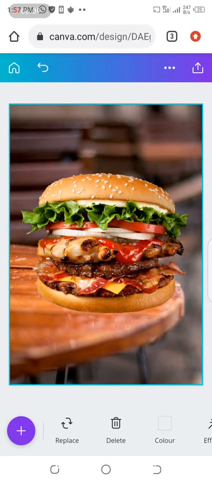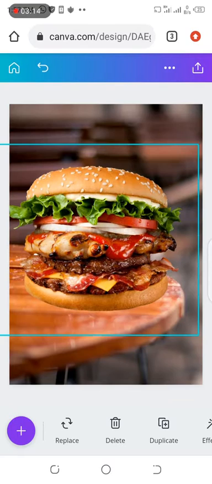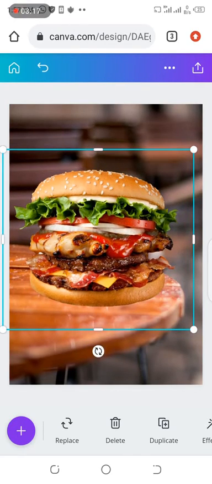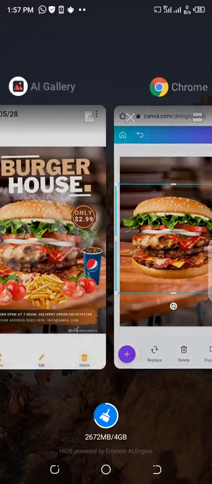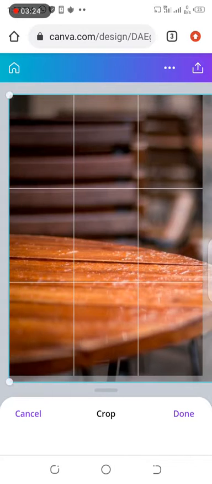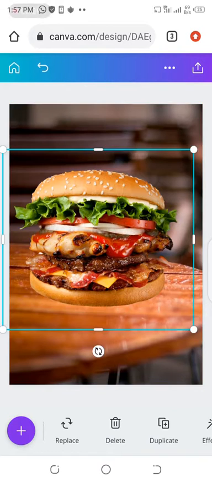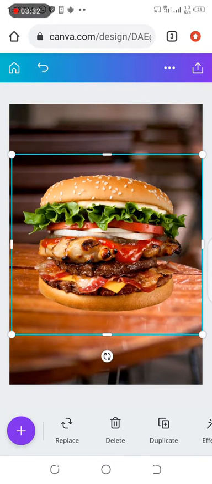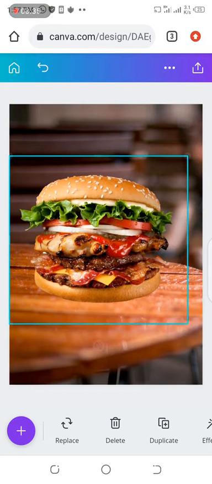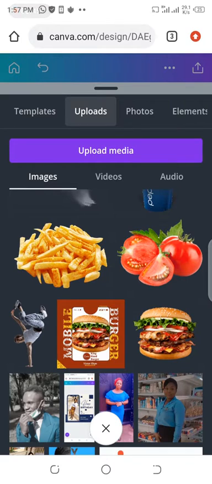Done. So I position my burger very well to let it look as if it's sitting on the table. See? Okay, the table is wide. So I'll make it look like it's sitting on the table. So what I'll bring in again is I'll click on this plus sign. I go to my upload. I bring in my tomatoes.